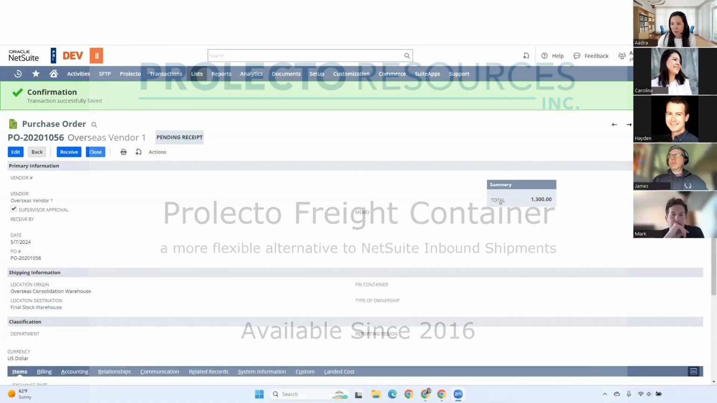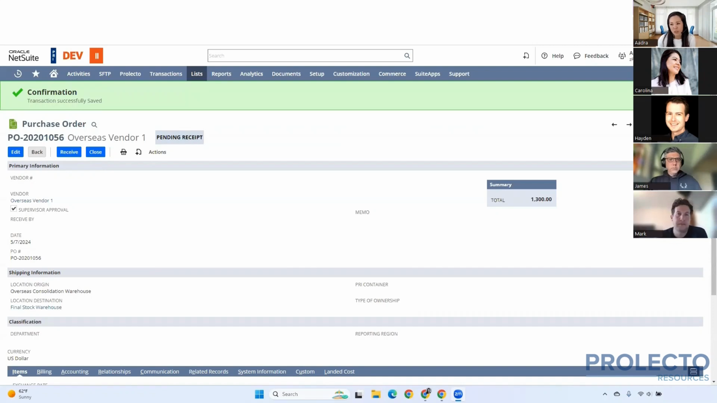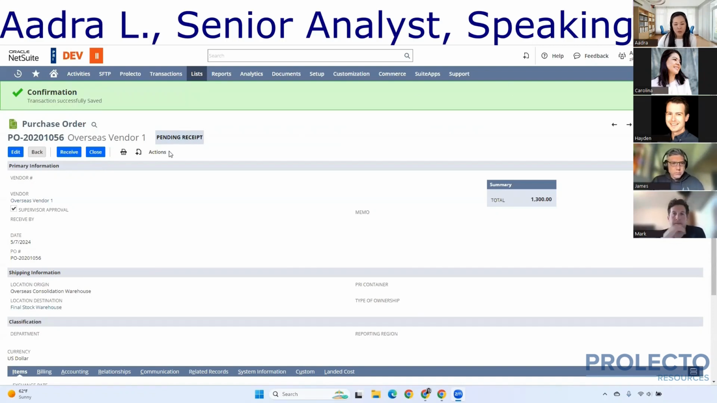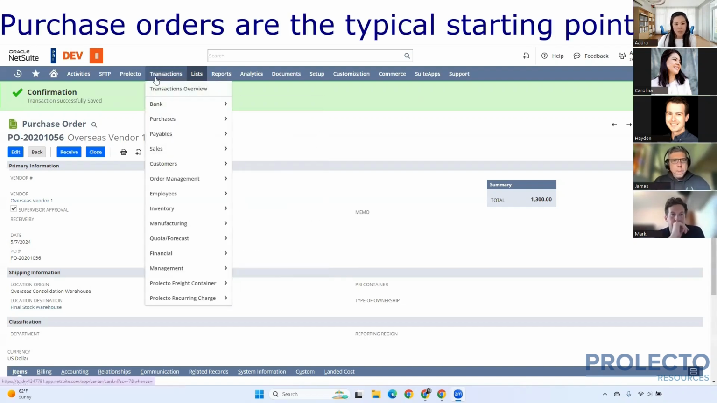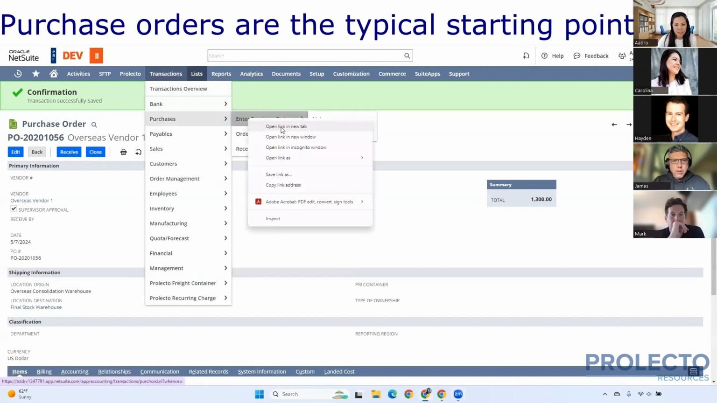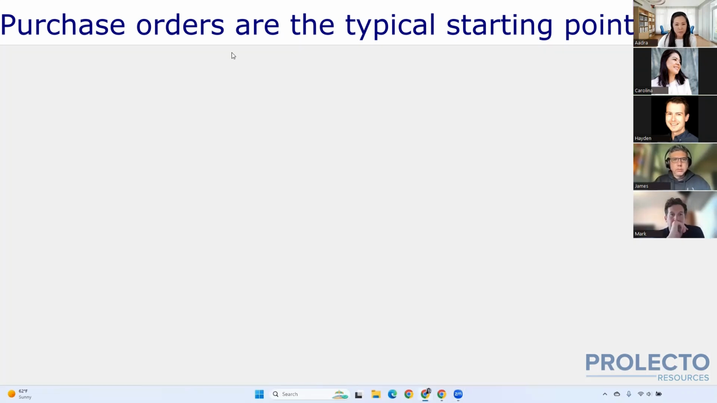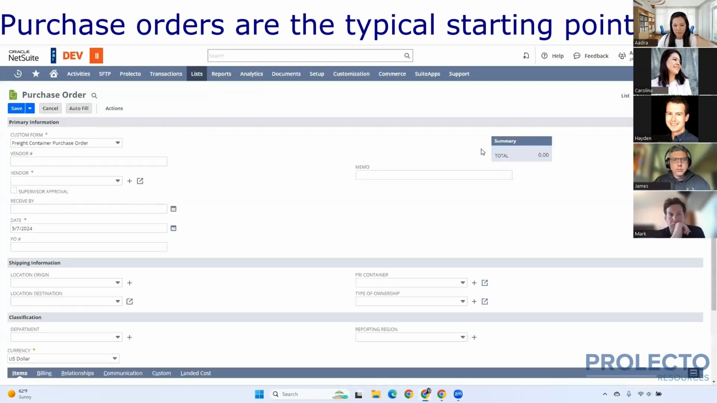I'm going to kind of start with the PO process. It shouldn't change too much. So you're going to create, if you were to use the container module, you would create POs like you normally do. The only difference that we're adding is a couple new fields. So I'm going to go to a new PO and kind of do that process.